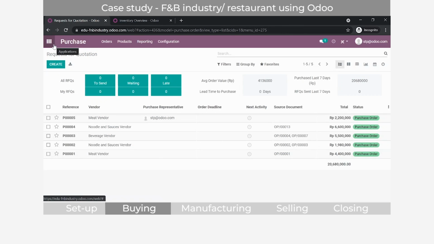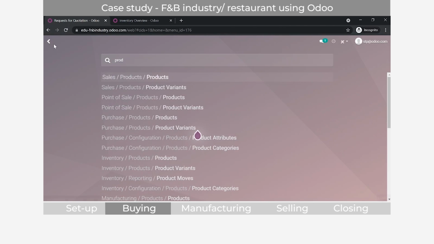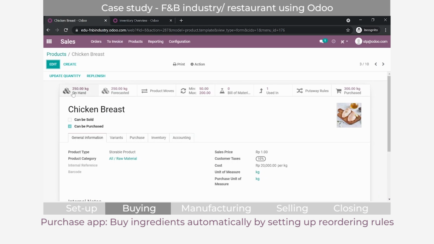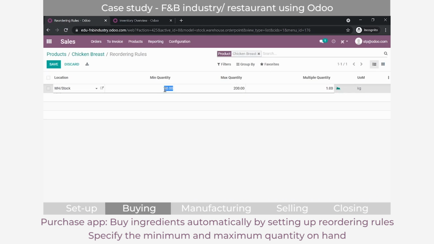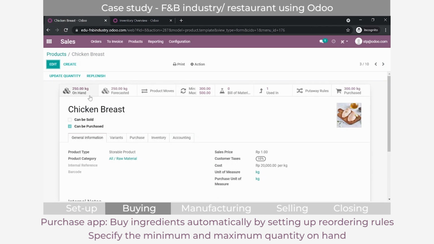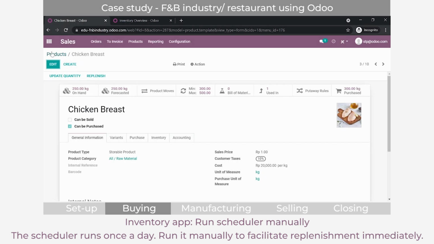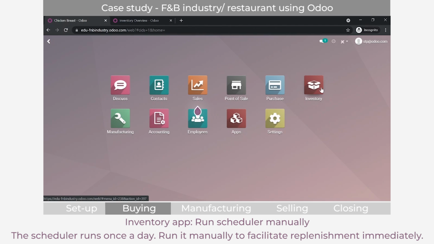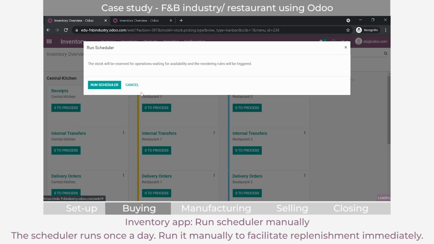Another workflow is to utilize the reordering rules that I mentioned earlier. So for example, for the chicken breast product, we currently have 250 kilogram on hand. Let's assume that I want to have a minimum of 300 and a maximum of 500. So now the quantity that we have falls below the minimum quantity that we want. The system will check every day, but because this is not yet noontime, I will run the scheduler manually by going to Inventory App, Operations, Run Scheduler.